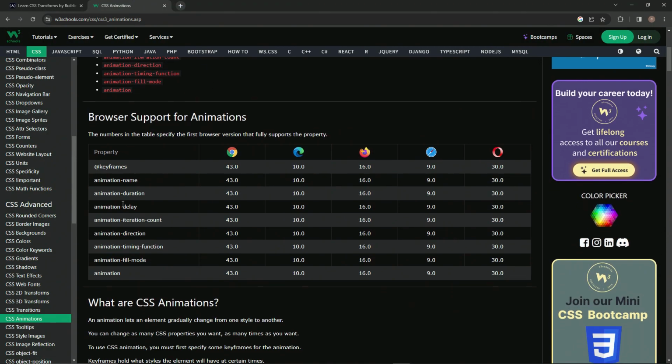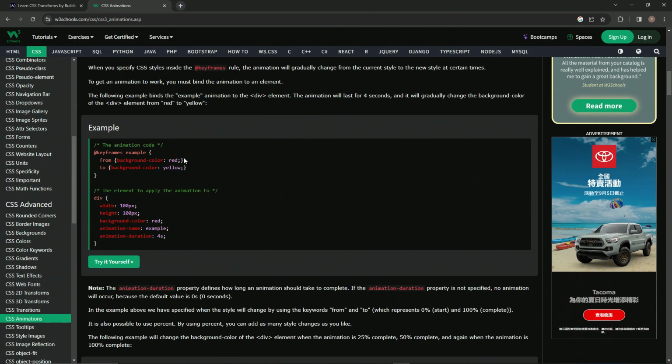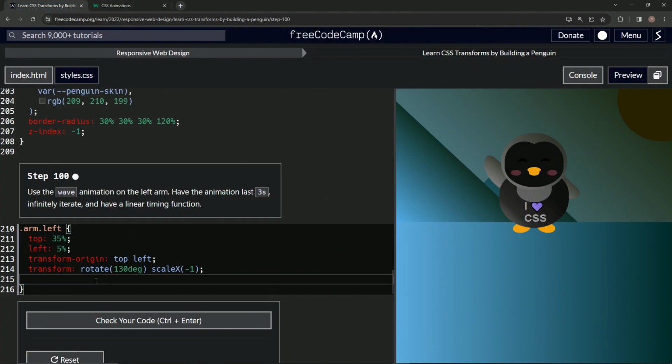So we're going to start with the animation name. We'll come down here and see an example. So here's the example of the keyframes thing we've already made. And then here's how we activate it by saying animation-name: example for this one. But for ours, it's going to be wave. So we'll say right in here, animation-name is wave. All right. So now it knows it's an animation.